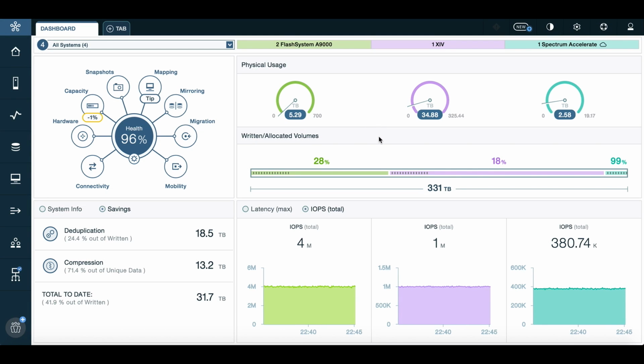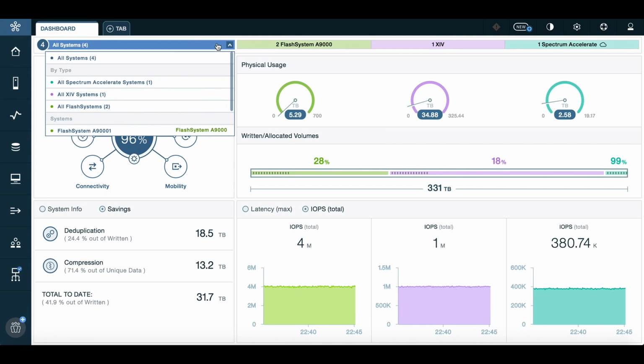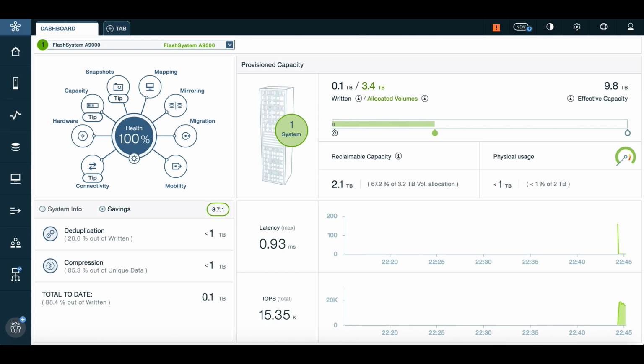Here we are at the HSM, and let's drill into just one of my flash systems. This is the FlashSystem A9001 that's named, as you just saw. I can see that I have nearly 17,000 IOPS, and my latency is less than 1 millisecond. And I'm almost at 9 to 1 for my compression and dedupe savings.